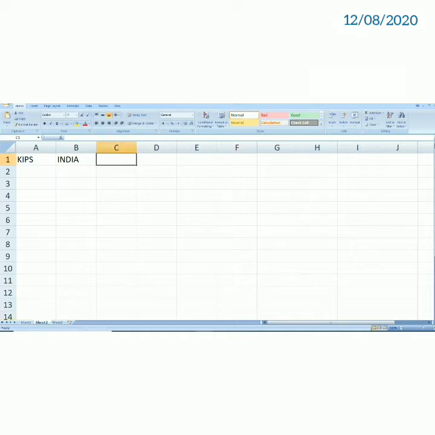You have to double click on the cell. What is the cell address? C1. Now what do we have to do? We have to make the content in A1 and B1 joined together, and the result should appear here. So for that, we will type the formula.